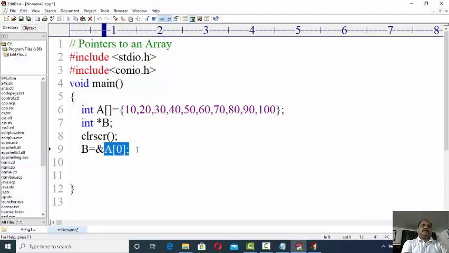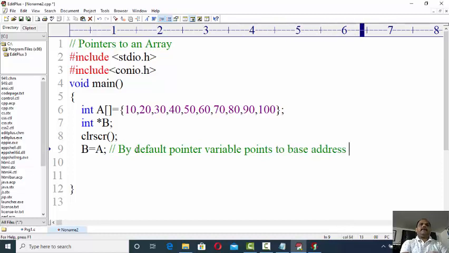So in C, if you write a statement like B equals to A, then by default the pointer variable points to the base address. Base address means the address of the first subscript, which is address of A of 0. Means instead of writing B equal to address of A or B equal to address of A of 0, if you write B equals to A, where B is a pointer and A is an array, then by default it will start pointing to the address of A of 0. So there is no need of writing the expression B equal to address of A of 0, right? So now B is pointing to A of 0.